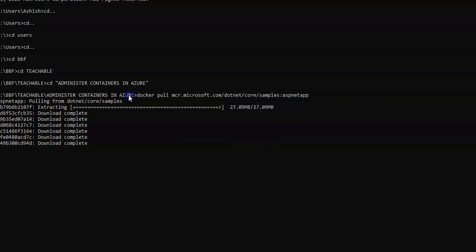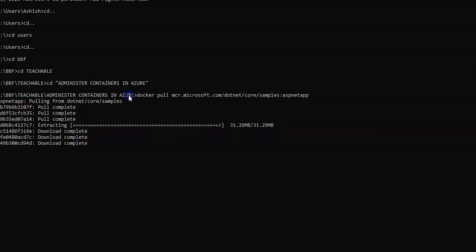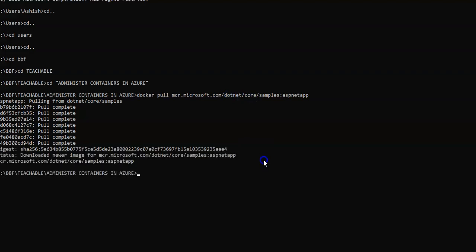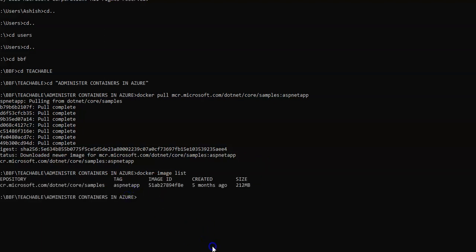So now when I install Docker, I run the docker pull command using the CLI. It contacted the Docker Hub and pulled the latest image for this ASP.NET app, the .NET Core app. So this is complete. And now if I do Docker image list, here you go.